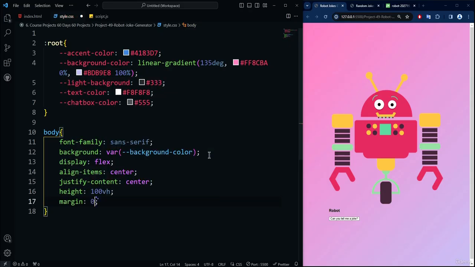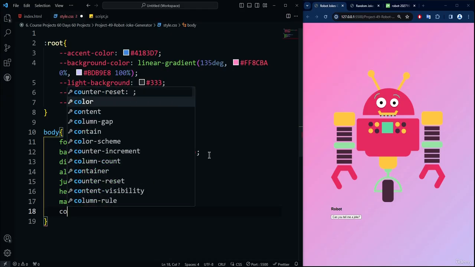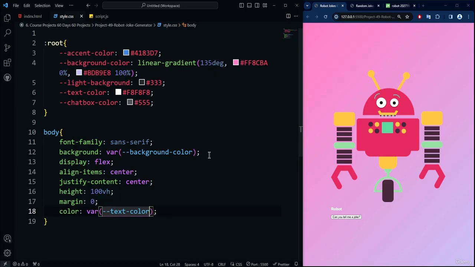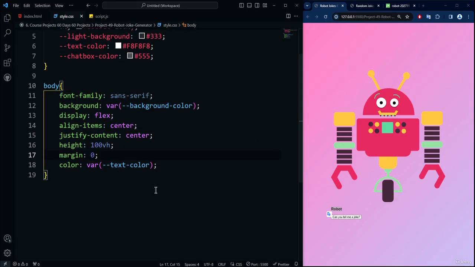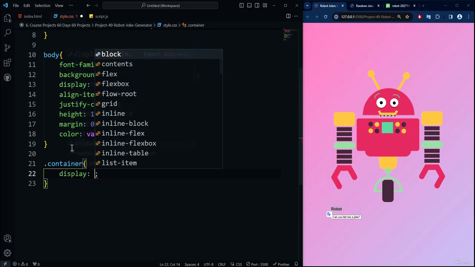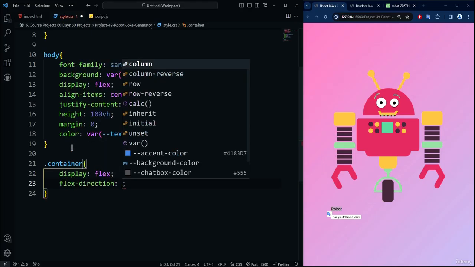After that, I need to specify the margin to 0, which will reset the entire margin, and then I need to specify the color. Again, I will be using a var function to access the CSS variables. Then I need to specify the text color, which is going to be white. Then you can see the heading is changed to white. Alright, so that is all for the body selector code. After that, I need to specify the code for the container. So I need to use the dot container and start its block of code, and I will be using the display to flex, then flex direction, which is going to be column.